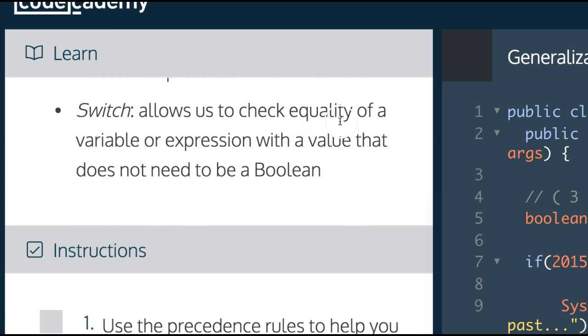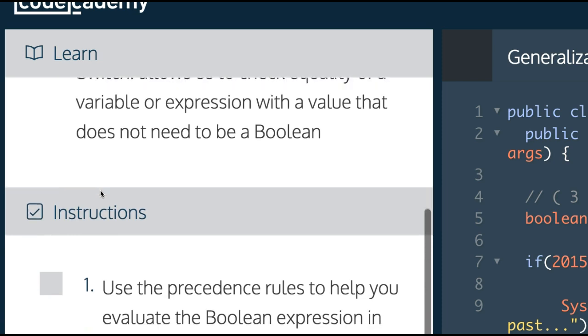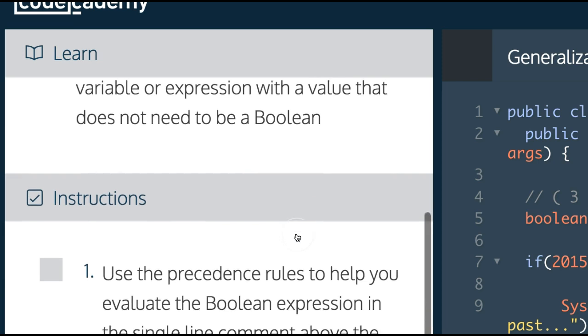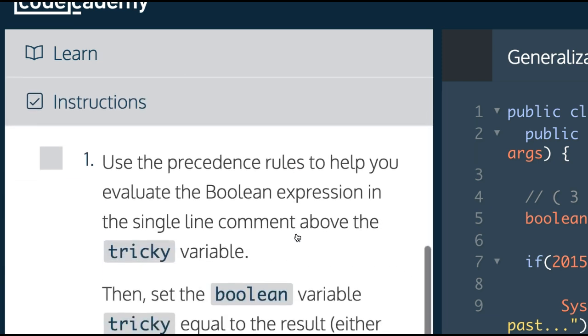Switch allows us to check equality of a variable or expression with a value that does not need to be a Boolean. And that's just the switch case, where you give it a bunch of cases and then you start it at the top with switch, and then the value you're going to switch with those cases.